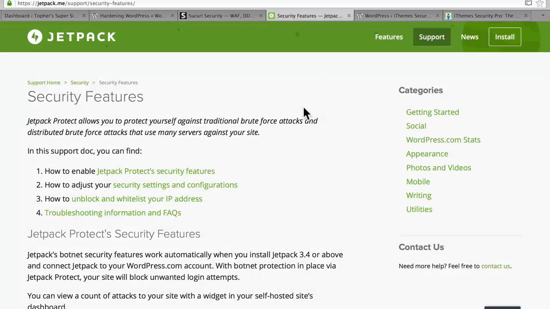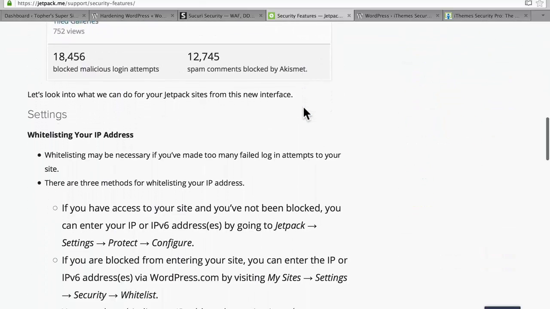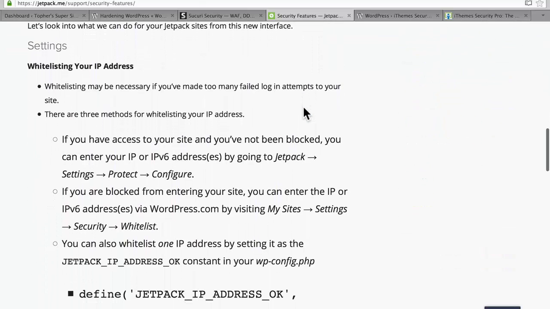Another option is built into Jetpack. There used to be a plugin called Brute Force Protect. It was purchased by Automattic and is now rolled into Jetpack. And so now, if you have Jetpack installed, there are a number of things you can do.